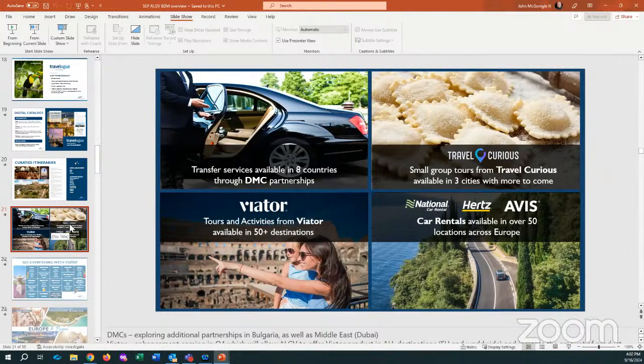And if they want to do some sightseeing while they're in Amsterdam or Rome or London, we've got that there for them as well. We also work with different transfer services through a lot of different destination management partners in Europe. Travel Curious is a small group tour company that we use in London, Amsterdam, and Rome. So if people want to go on a small group tour to the Anne Frank House in Amsterdam, or on a pub crawl to Dublin, they can do that as well too.